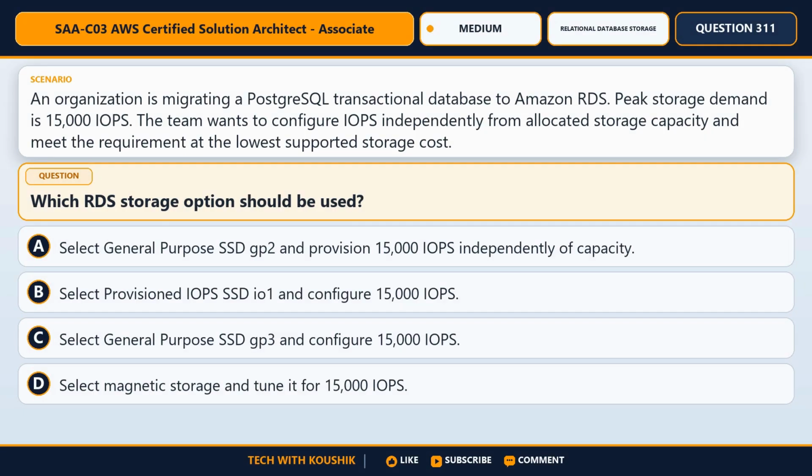Question number 311. An organization is migrating a PostgreSQL transactional database to Amazon RDS. Peak storage demand is 15,000 IOPS. The team wants to configure IOPS independently from allocated storage capacity and meet the requirement at the lowest supported storage cost. Which RDS storage option should be used?